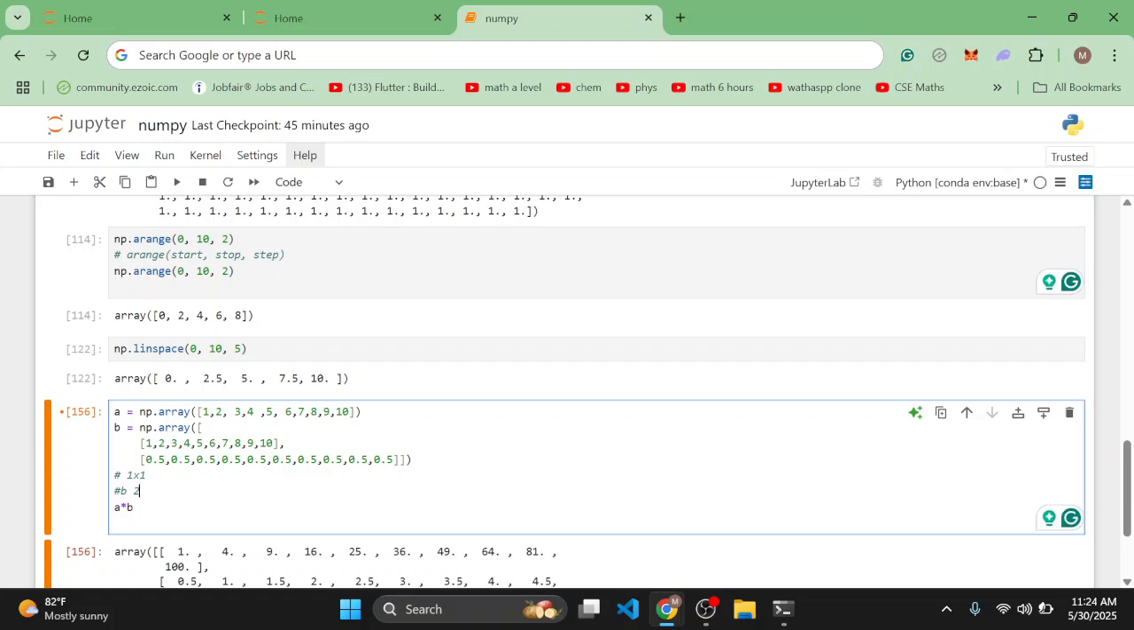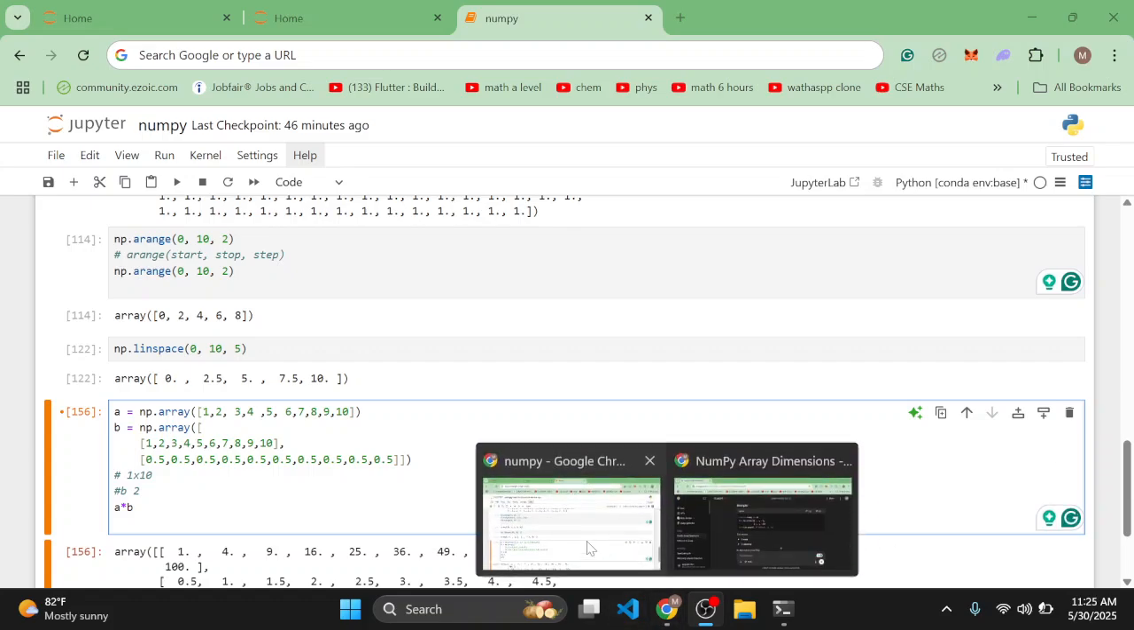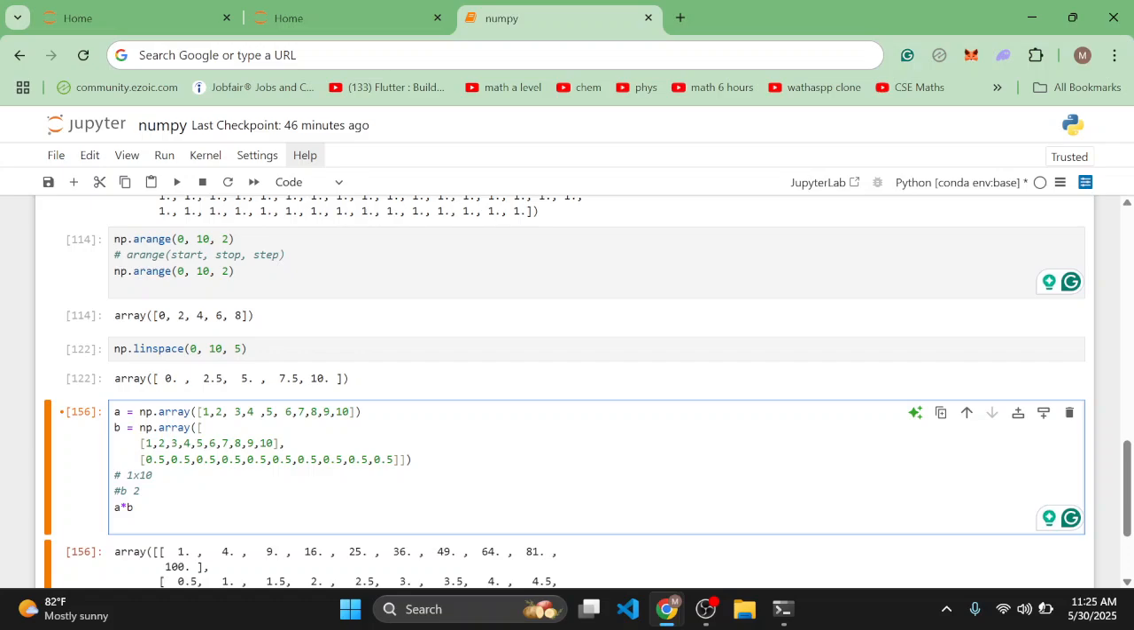Wait, to 1, 2, 3, 4, 5, 6, 7, 8, 9, 10. This is 1 by 10. We have one row and then two. Okay, if you remember, a matrix is what? It is the rows by the number of elements, or the row by the column. So we have a 1 by 10 and then 2 by 10 here, if you understand.